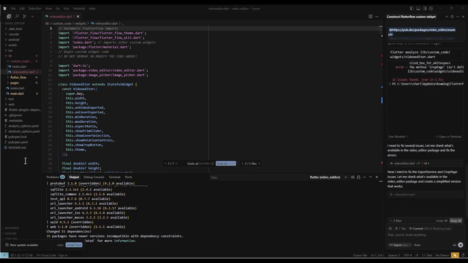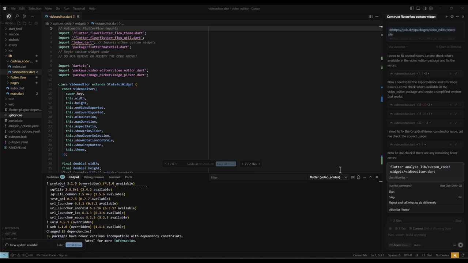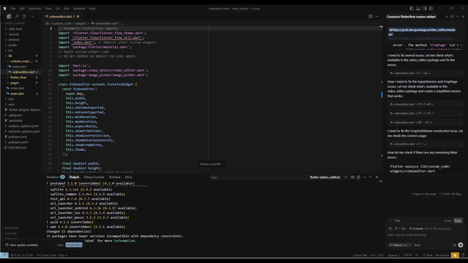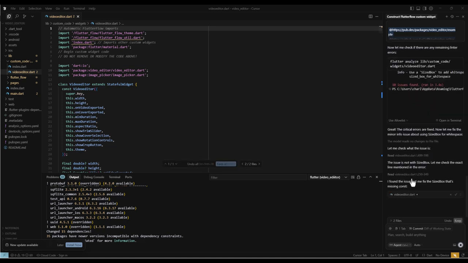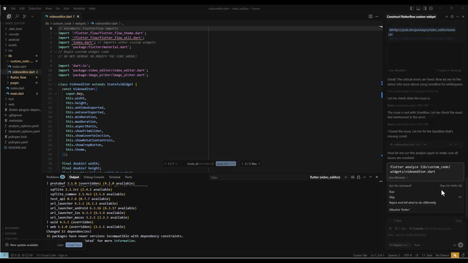It's found some issues and it's going to go and fix them automatically. We like this, don't we? Okay, again here we've got a command to run. I'm going to keep all the changes before I do that. Okay, it's carrying on looking for errors. Notice how the video editor Dart over here is, in actual fact, not red anymore. Well, that's huge progress. Keep all the changes here.